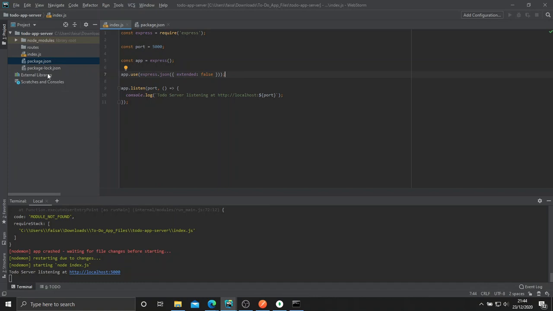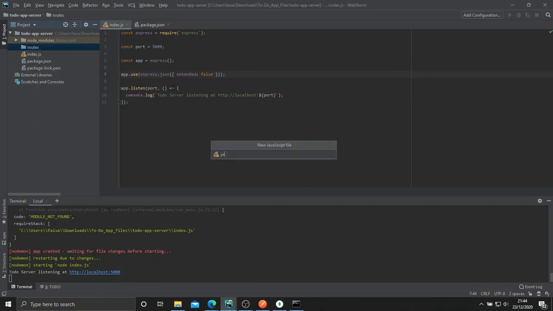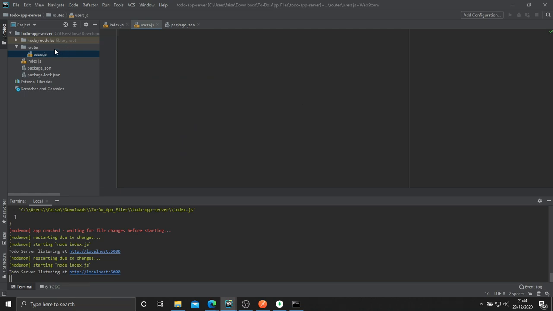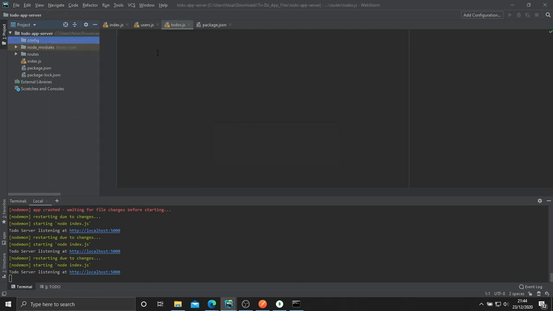Now let's create our two routes we're gonna have. First one will be users, and the second one will be to-dos. Now let's also get the rest of our directory set up. So we're gonna have a config directory which is gonna store our mongoDB credentials and any other credentials such as our secret, and then our database stuff will go there as well.